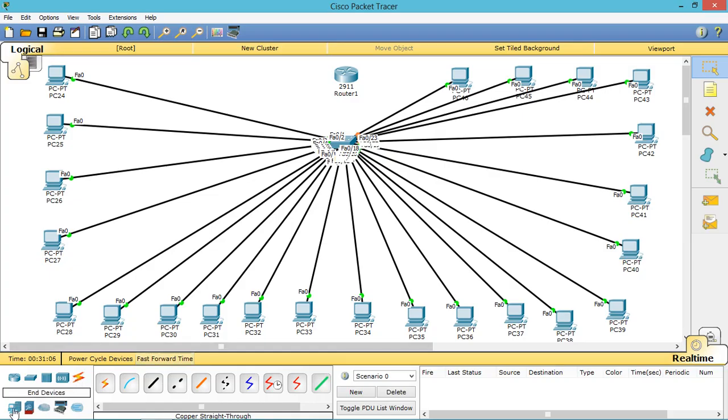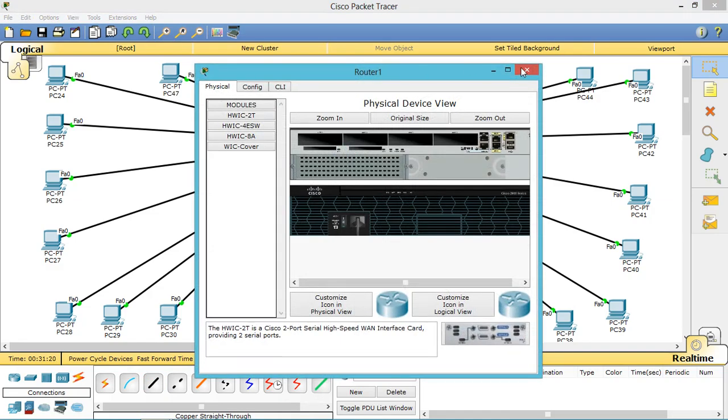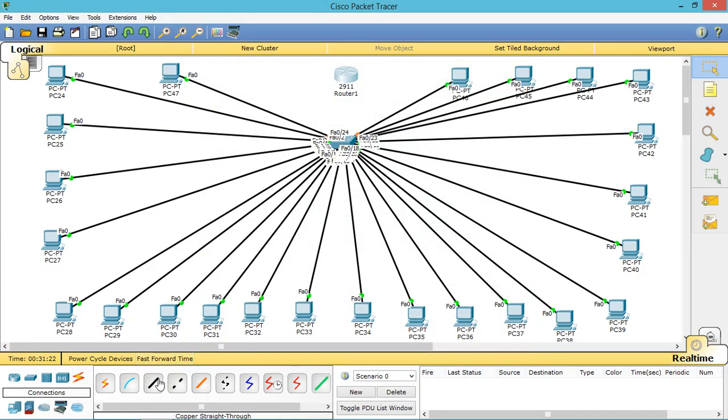I'll take one more, last one here. One more PC last. Okay, then router to switch is a cross cable. So our connections are done.